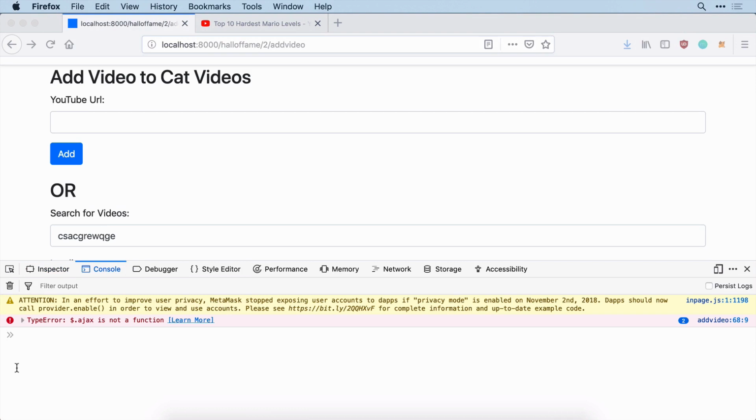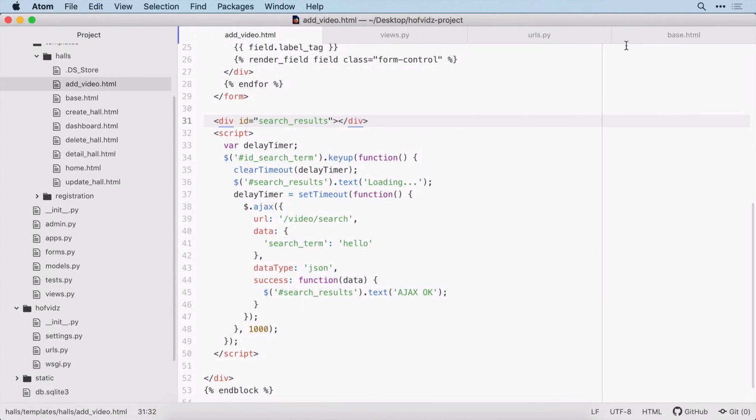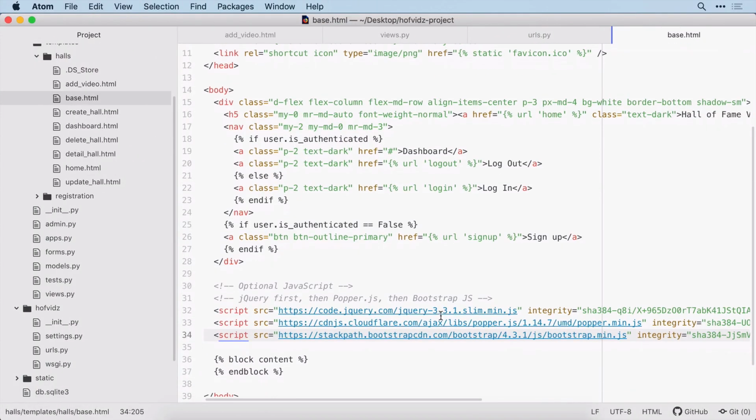So the issue that we're having here is that this particular version of jQuery that we've imported, if we go back to our base.html, this is jQuery Slim, which does not include Ajax, which is not going to help us. So we have to go get the proper version that we're looking for.